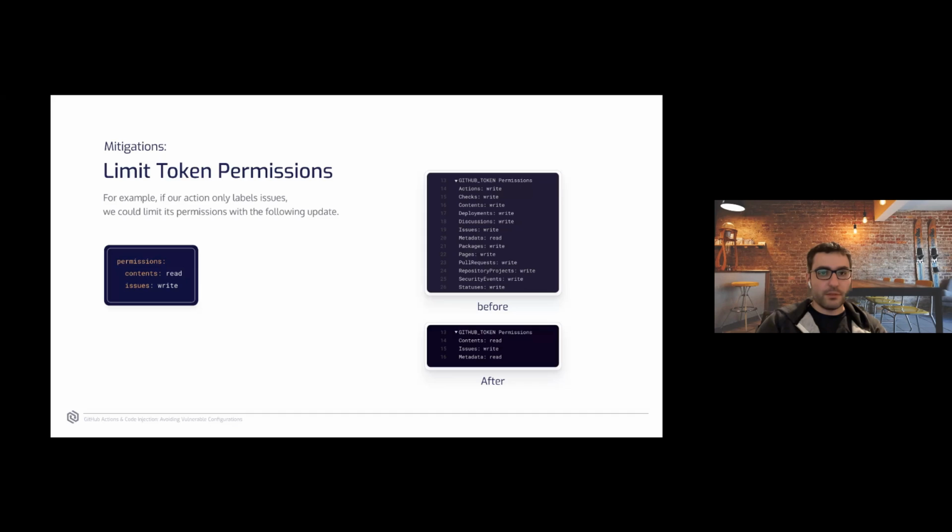Another effective method would be to limit GitHub token permissions. We could add this permissions tag to the workflow, and the GitHub token will receive only read permission for the content and write permission for the issue. So even if the attacker successfully exploits the vulnerability and gains control of the pipeline, he won't be able to commit anything using this GitHub token.